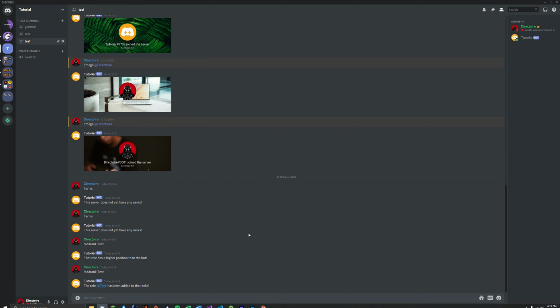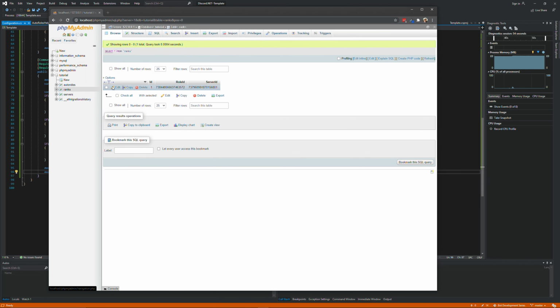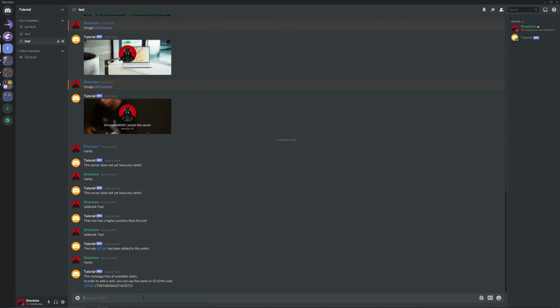Now the funny thing is, if we go back here and go to our browser and refresh this, take a look at the ranks table, you'll see that we now also have it implemented into our database. So it works good. So if we go here now and say !ranks, it will say this message lists all available ranks. In order to add a rank, you can use the name or ID of the rank. So as you can see, it works perfectly fine.